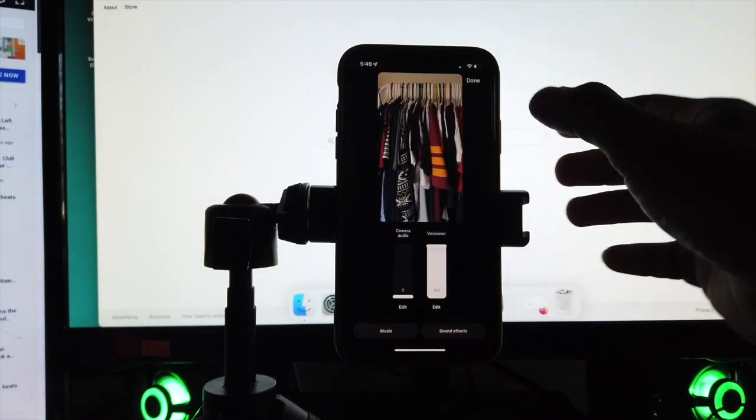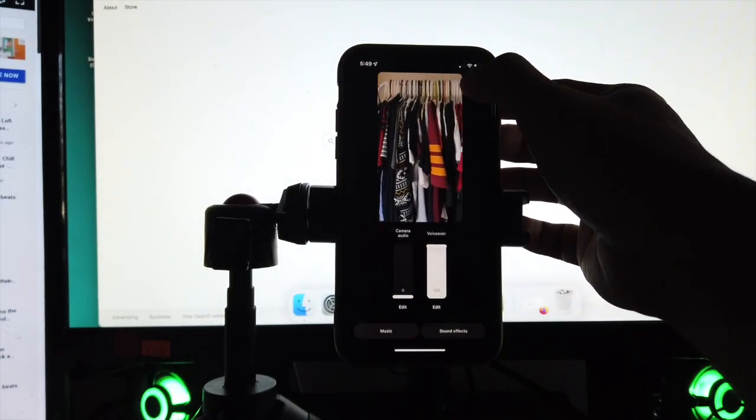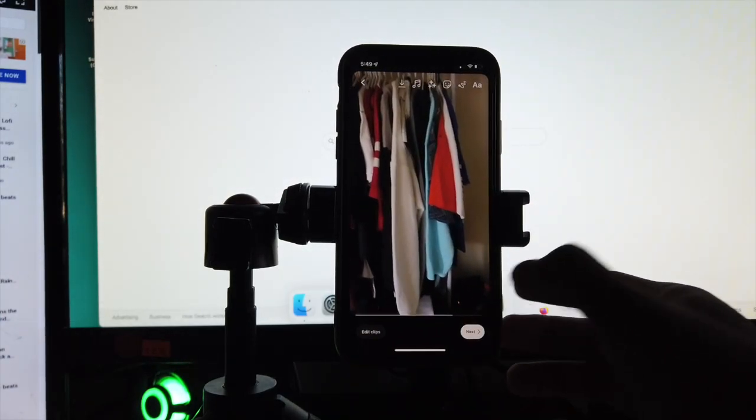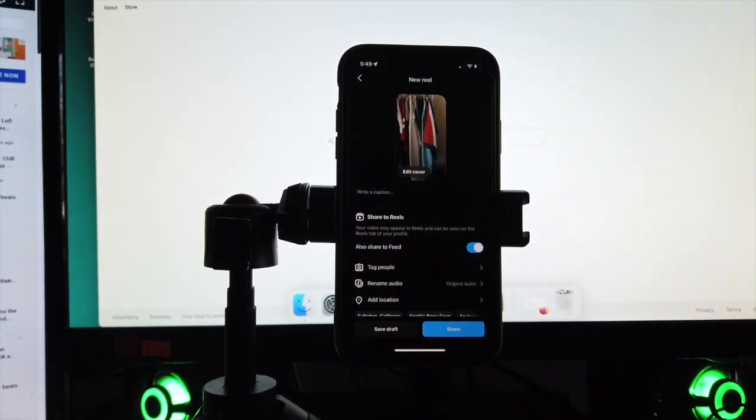All right, when you're done, and if you're happy with it, just go ahead and click done. And press next, and pretty much you just share, and then you're pretty much done, guys.